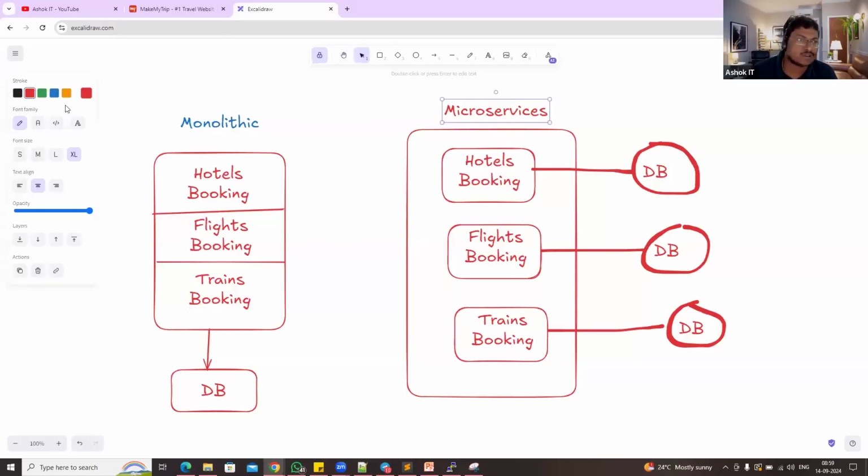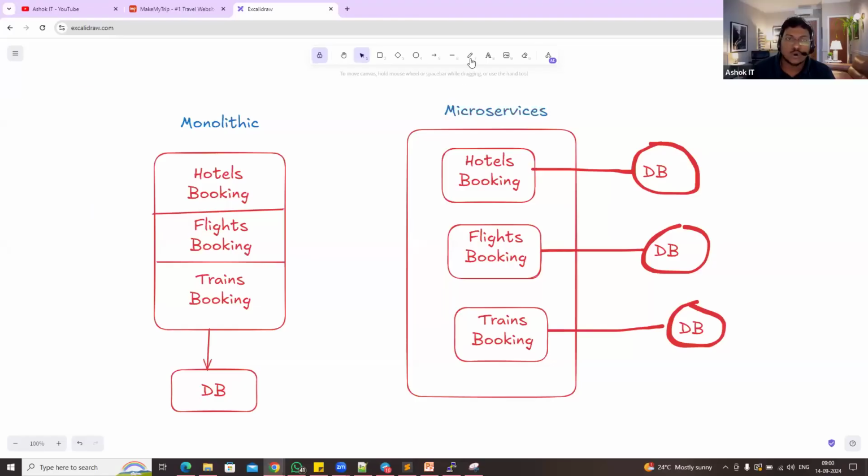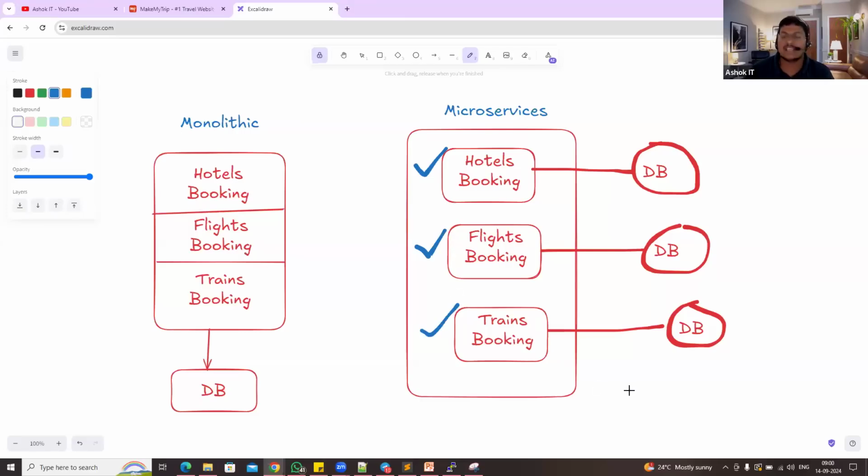So when you go for microservices, what are we doing? Hotels booking, we are developing as one simple project. Flights booking, we are developing as one simple project. Trains booking, we are developing as one single project. Are you clear? What is the advantage now? Loose coupling. One project contains only hotels booking code. The code is available to book only hotels in one project.